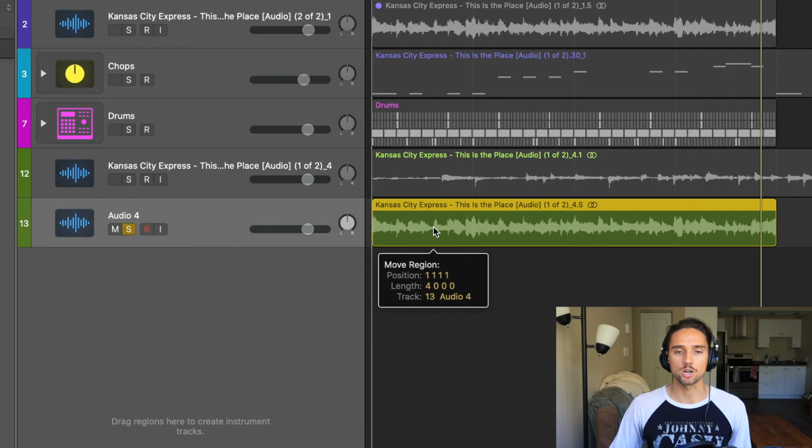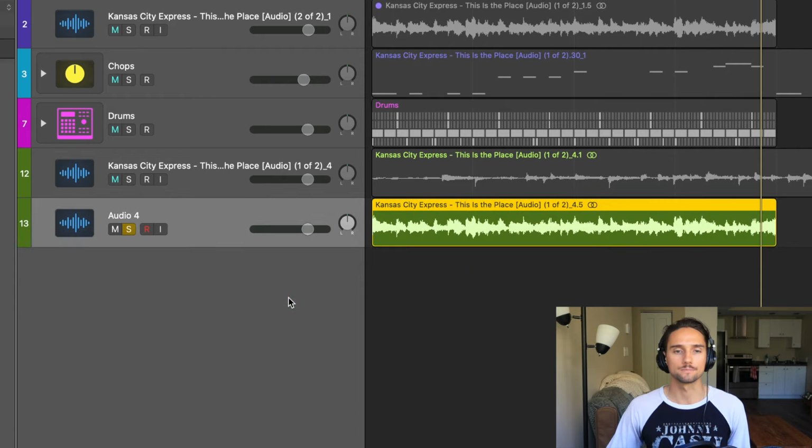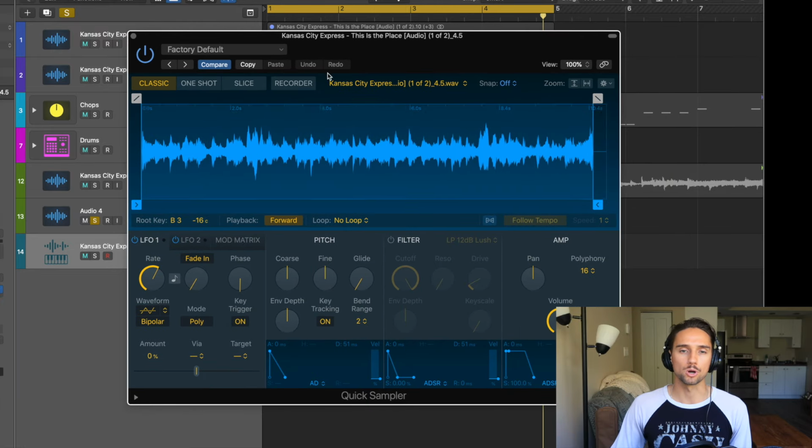But now what we want to do is chop this up into a brand new, essentially melody is what we're going to do. Left click this. We're going to press Option on our keyboard so it does that little plus. Drag over to the track side and go Quick Sampler, Optimized, and let go. Now we have our actual 4-bar loop in the Quick Sampler, ready to be chopped up.